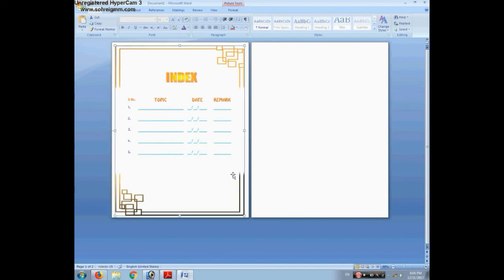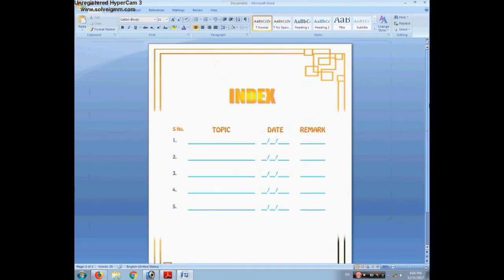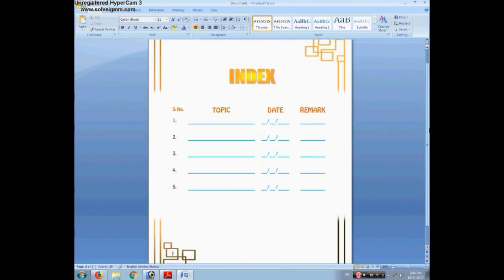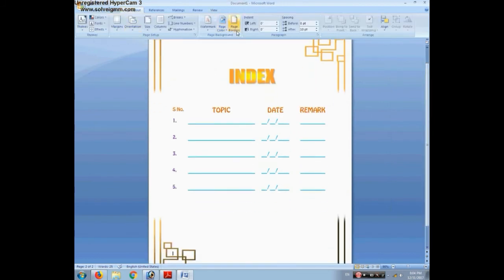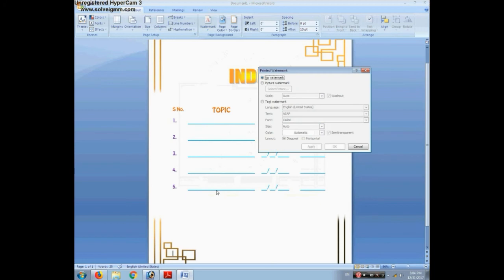Now if you want, then you may also add the watermark in your index. I will write my school name, that is Mathura Sindhya. Go to custom watermark and click on text watermark and write your school's name. Change its font, whatever we want.